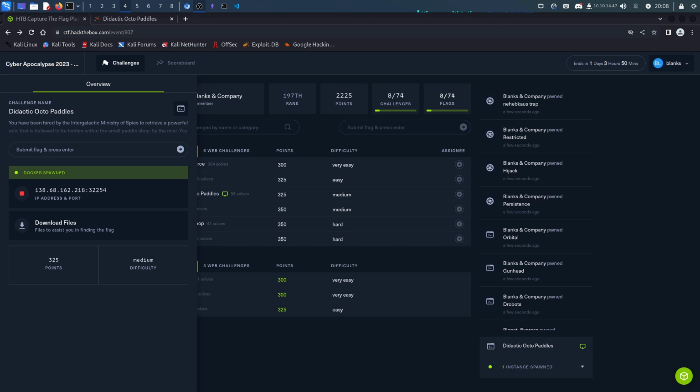This is a web challenge and it's a medium level challenge, so it's a bit more interesting, right? And obviously more steps to do. So what are we gonna do? We're gonna first spawn the machine, which is already there, and we're gonna download the files, which I already did.